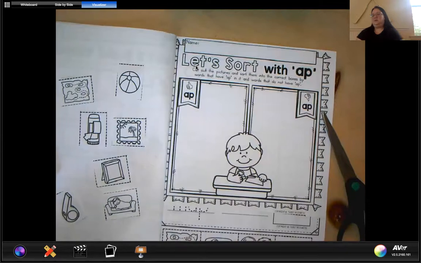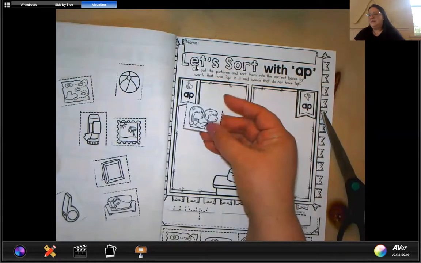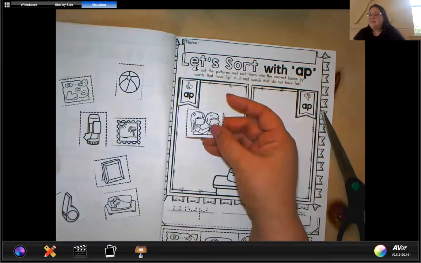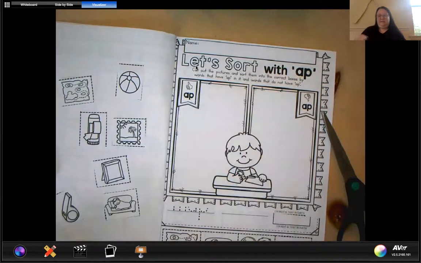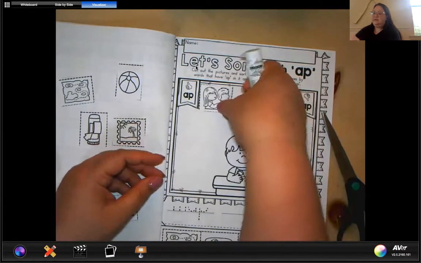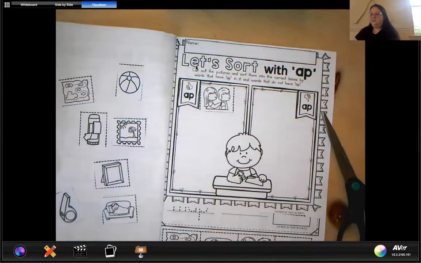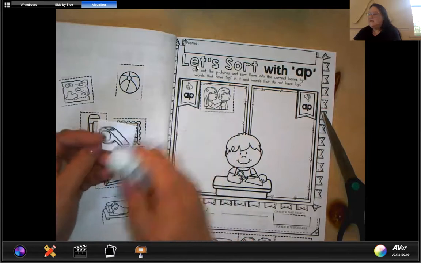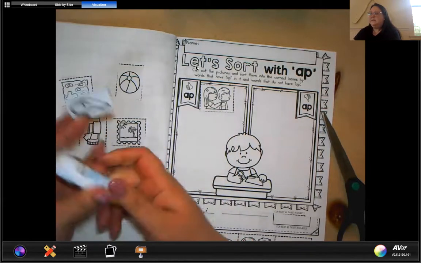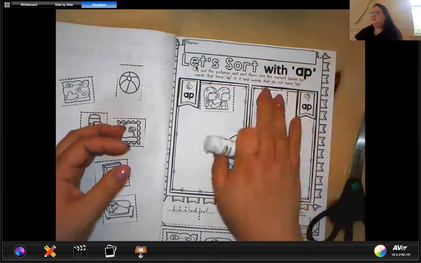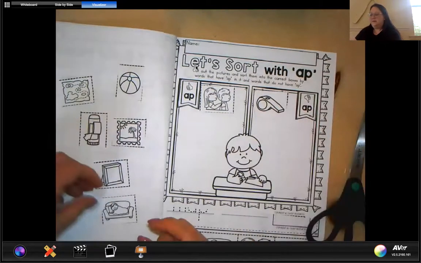This girl is giving this boy a tap with her finger. She's tapping his back. So does tap have the app sound in it? Yep, I hear the app sound. Let's go ahead and glue that down on this side, okay? Now, let's take a look here. How about this one? Whistle. Does whistle have the app sound? No, it has the w sound at the beginning, doesn't it? So it goes over here with the thumbs down, okay?